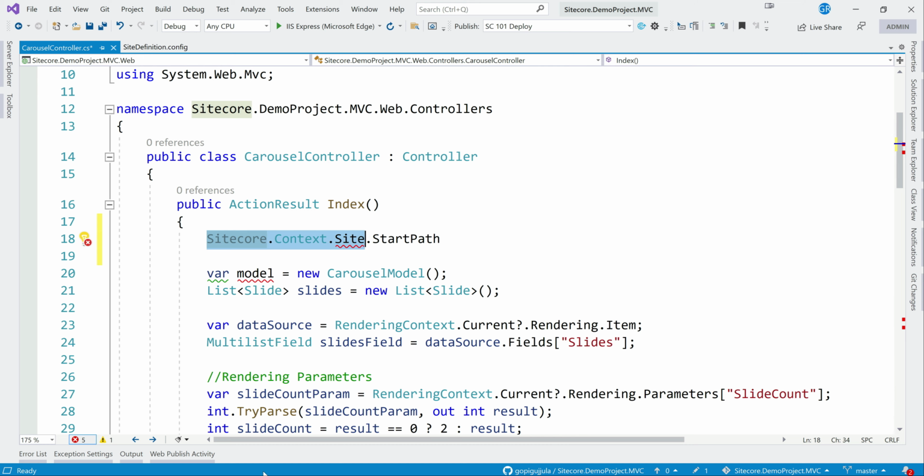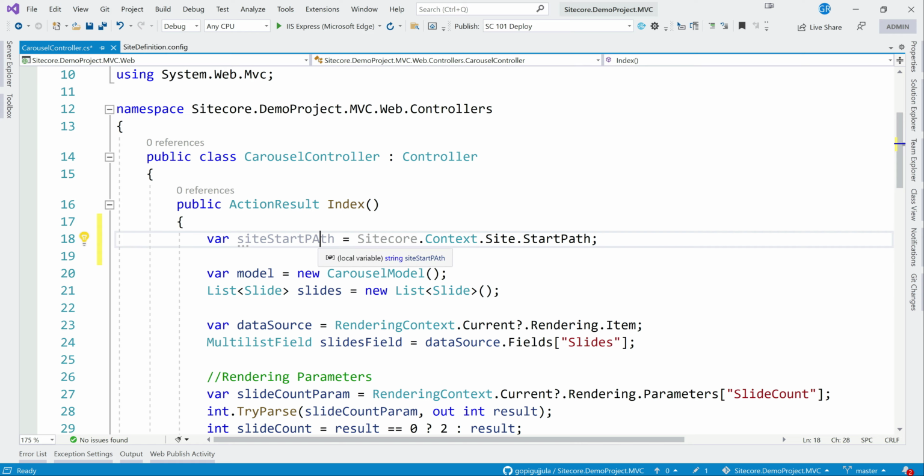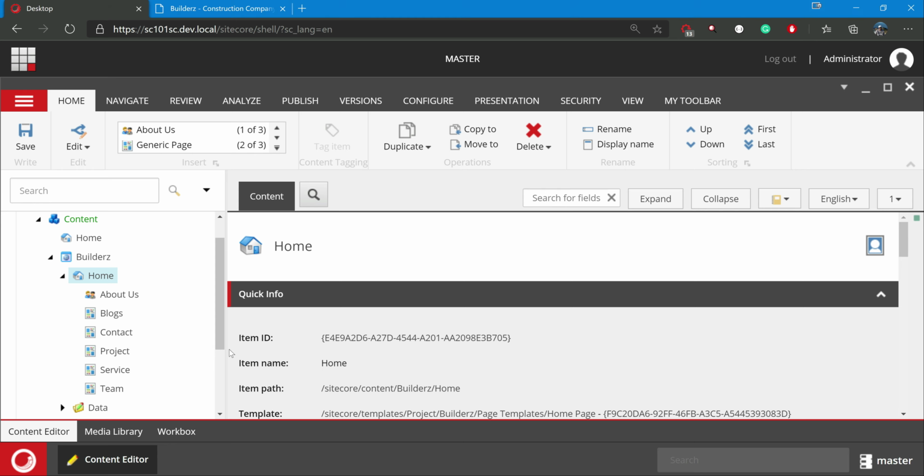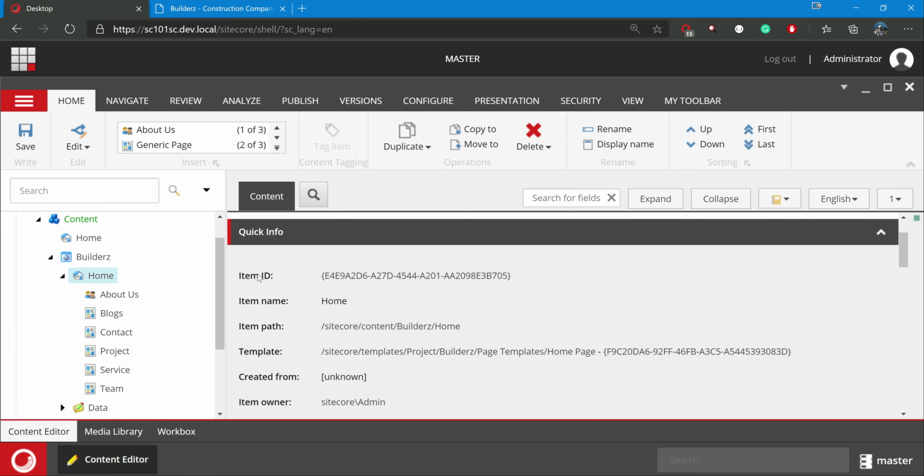When we are loading that in the code, by the time this carousel control comes in, we already have a start path. So I'm going to put the start path here. Okay, now I got the path. Any item in Sitecore is uniquely identified by two things, either the ID or the path. We can see both from the quick info section. Here there is an item ID and an item path. Using either, we can get the item.